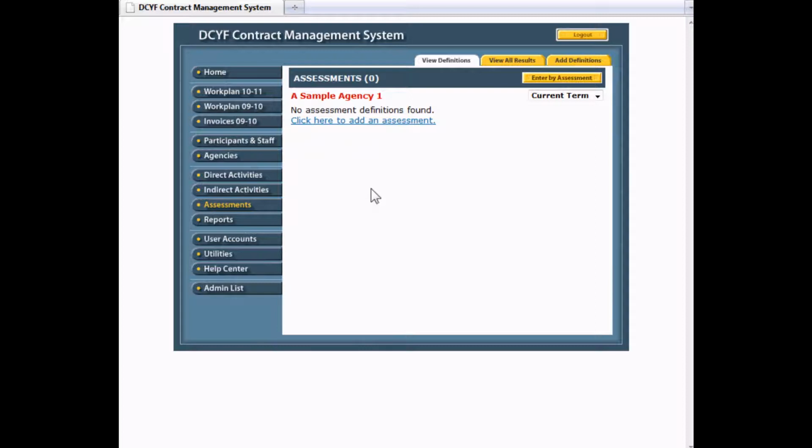However, if no assessment has been created and the screen looks like this, then you'll need to create a new risk assessment form. To create this form, you can either click this link here or click the Add Definitions tab at the top here, like this.